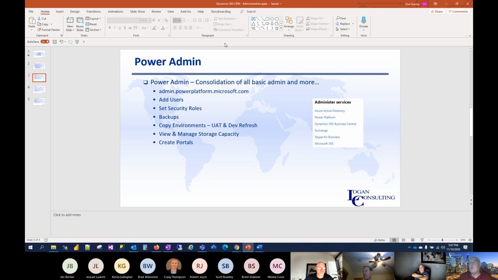You can view and manage storage capacity through the Power Admin platform, and you can create and maintain portals through this platform also.